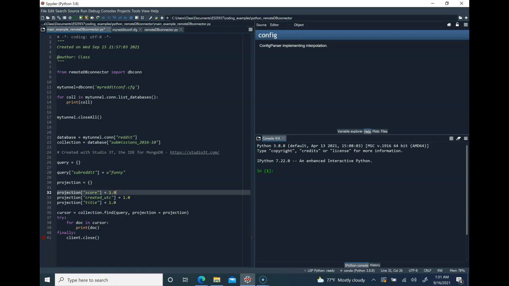The next thing that we're going to do is to set up our projection. Now, we're going to project on three variables, which is score, created UTC, and title. So you can see we create a dictionary variable where we establish the projection. We then put that all together on line 36, and we run the query on the collection. Right? So you'll see this collection.find, and then we provide it with the query and the projection information. All right, so let's go ahead and run it.